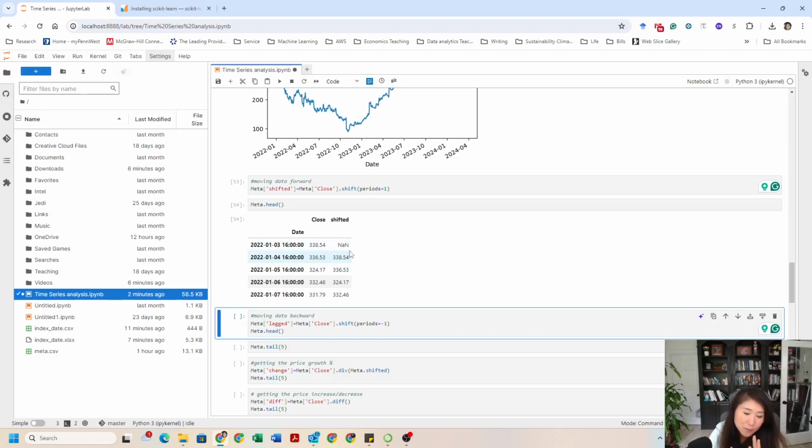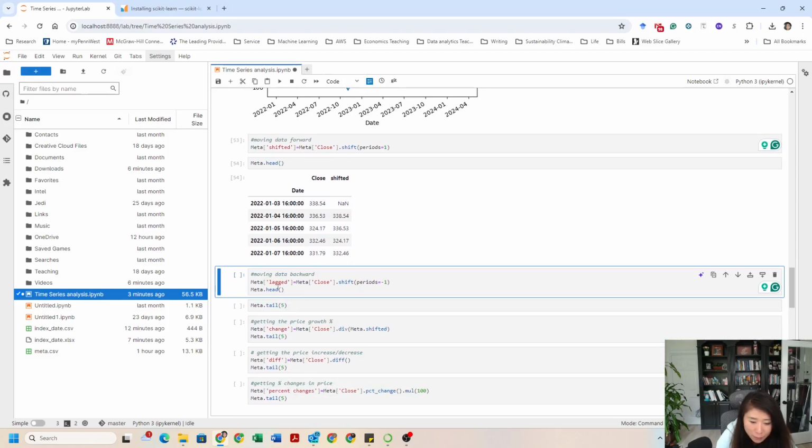Shifting, so you move the data forward, right? So at January 4th, I'm seeing the data for January 3rd. So this is called moving the data forward. But on January 3rd, you are seeing the older data. And then for the other one, it's called a lag. So that's basically moving your data backward.